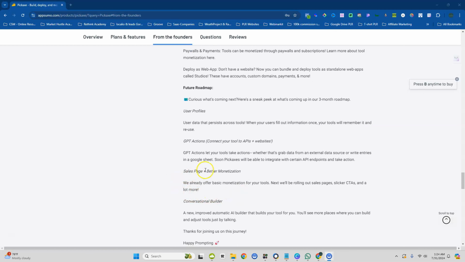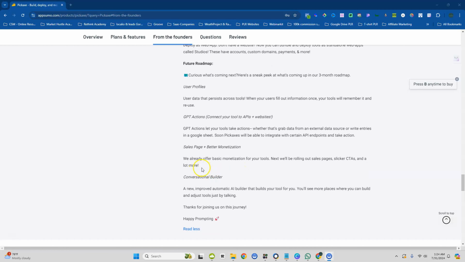It'll also have better sales pages and better optimization. They already offer basic monetization for your tools. The next rollout of their sales pages, slicker CTAs, and a lot more is coming. So you can see that they're constantly building upon this tool, which just speaks volumes.